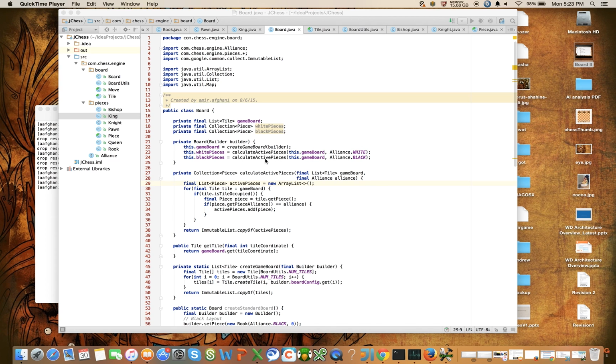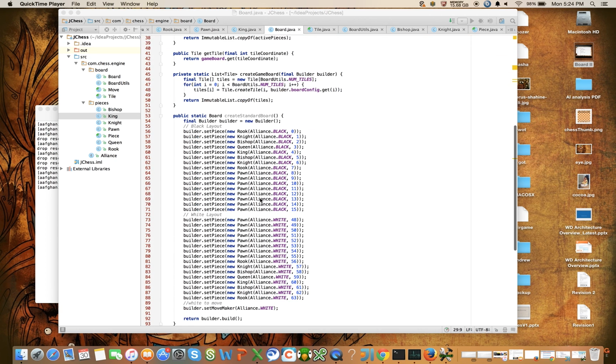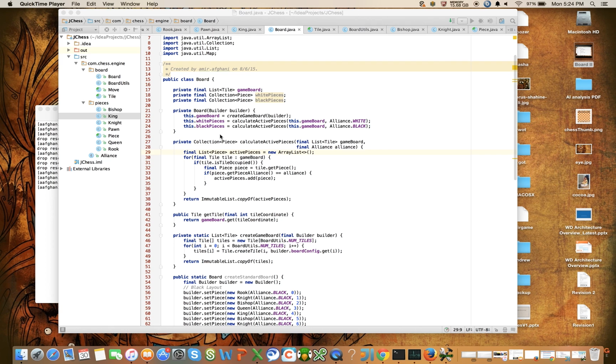In the last video, we fleshed out the create standard board method, and all we did there was set pieces in accordance with the initial board of a chess game. We set the move maker to white and we build a board. And we also introduced two new member fields, the white pieces and the black pieces.